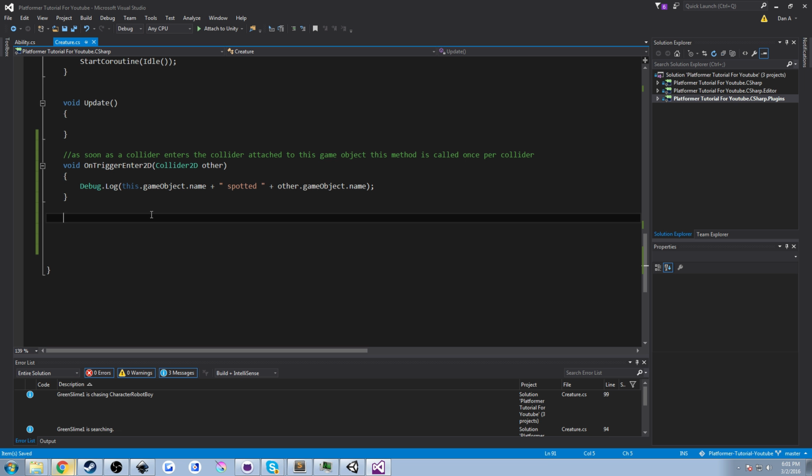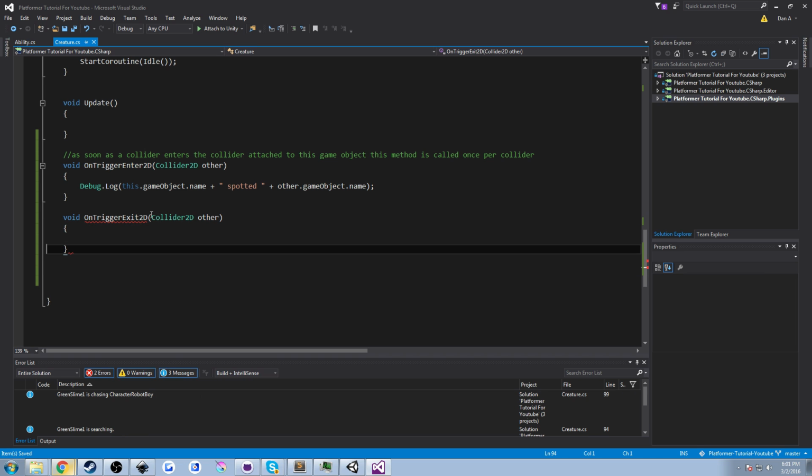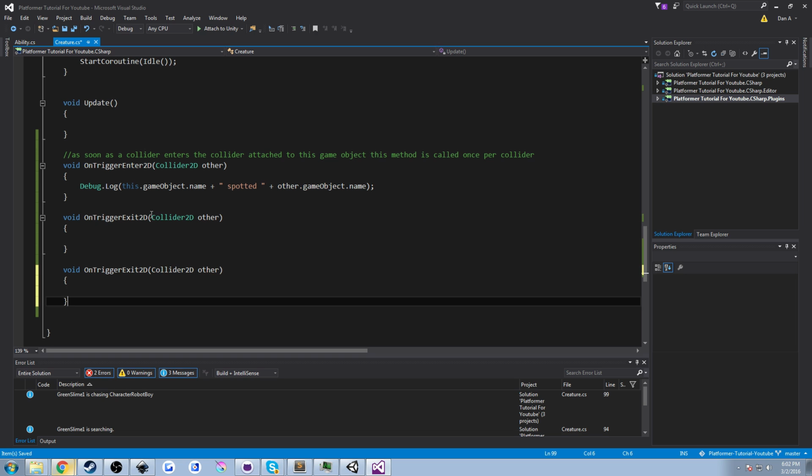Now there's two other ones. I'm going to type them out real quick, and we're going to say void OnTriggerExit2D, and that also takes a Collider2D, and we'll call it other. And I'm going to highlight this using shift and arrows, and then paste it with Control V. And instead of exit, it's going to be stay.